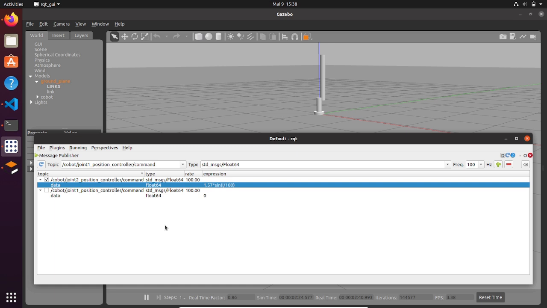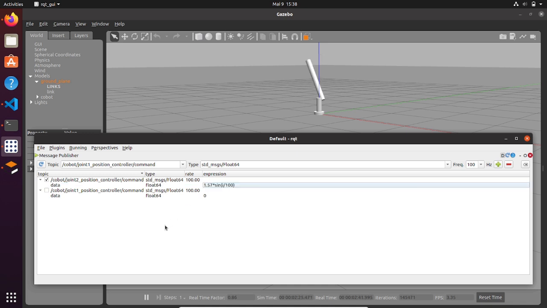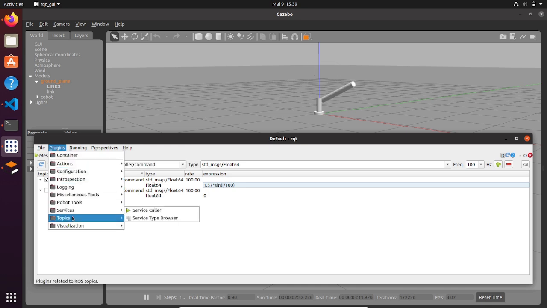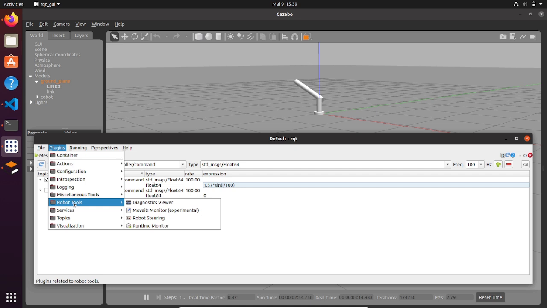So if we press enter, we can see that the joint 2 position controller is doing its job by oscillating the link 2 from one side to the other, or better, from plus 90 degrees to minus 90 degrees. Okay, this is the expression of the command topic of the joint 2 position controller. And now what we want to do is to plot this value.